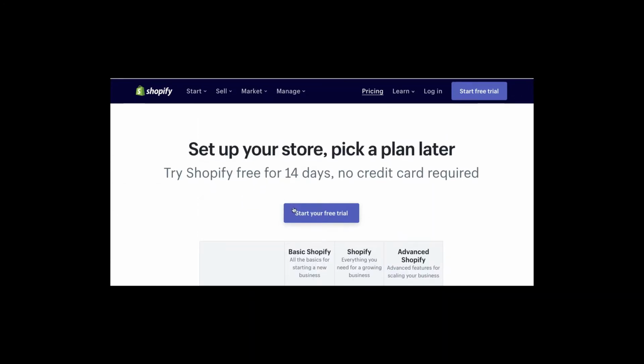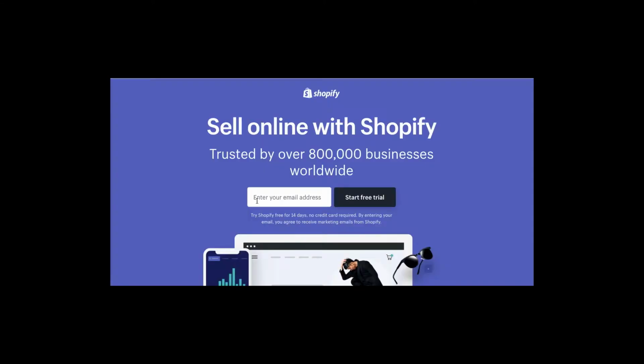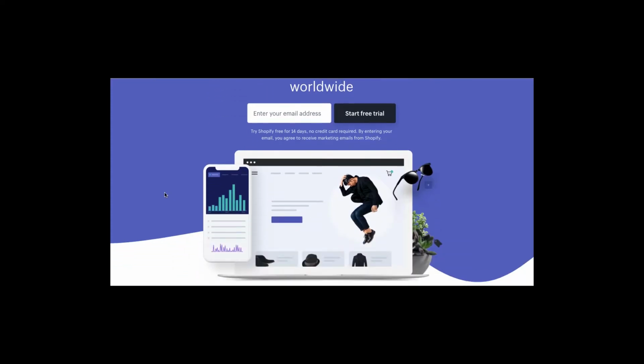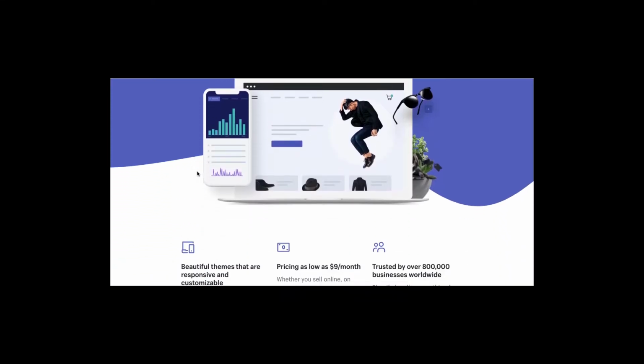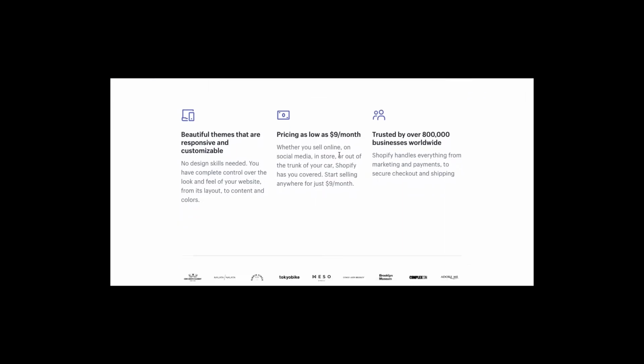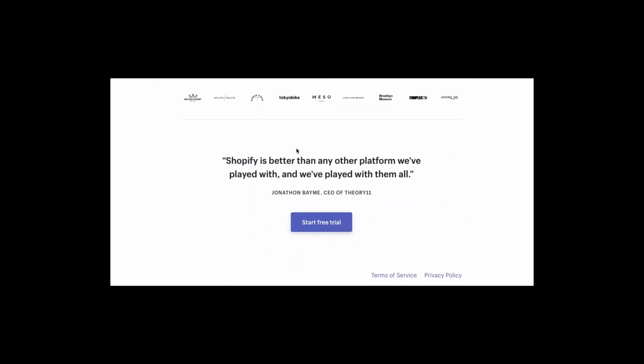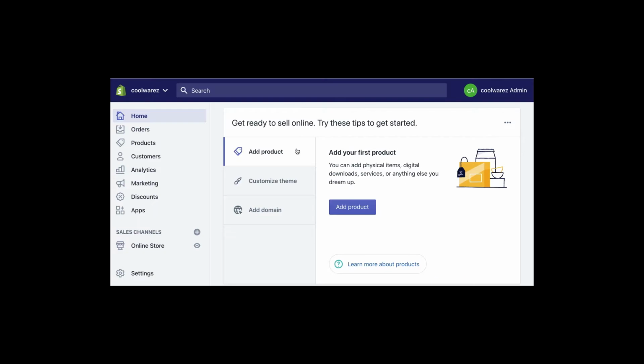What I ended up doing was setting up this development store. Here's my link. So if you click on that, you get to this page here. It's sell online with Shopify. You put in your email address. You can start your trial right away. And then it talks about pricing as low as $9 a month, and so on. So I come back here.